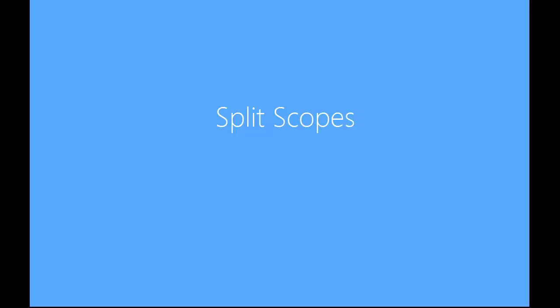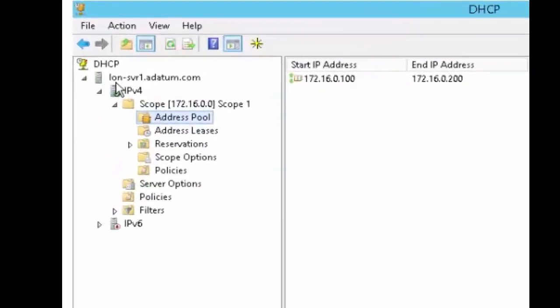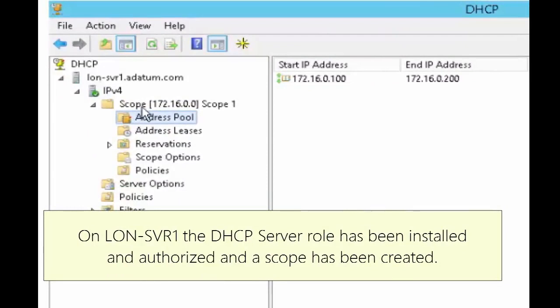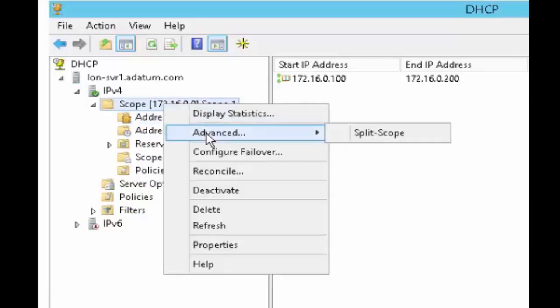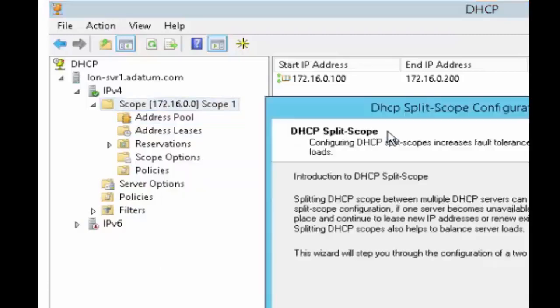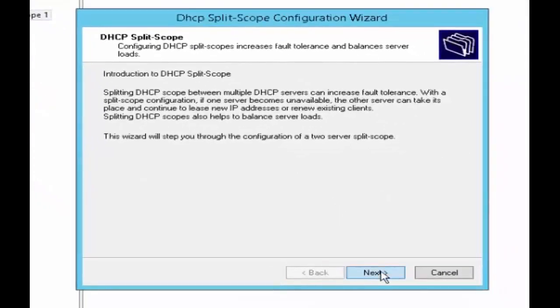In this demonstration we'll configure a split scope. On LAN server 1 we already have DHCP installed and authorized, and we also have an existing activated scope with a start IP address of 172.16.0.100 and an end IP address of 172.16.0.200. We'll now create a split scope by right clicking the existing scope, going to Advanced and selecting Split Scope.